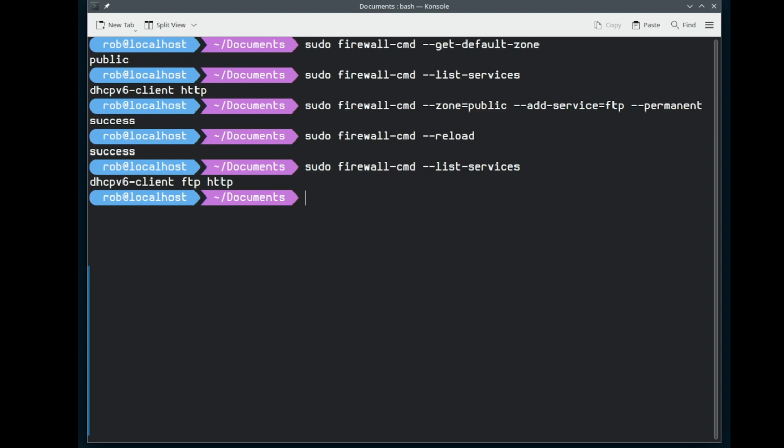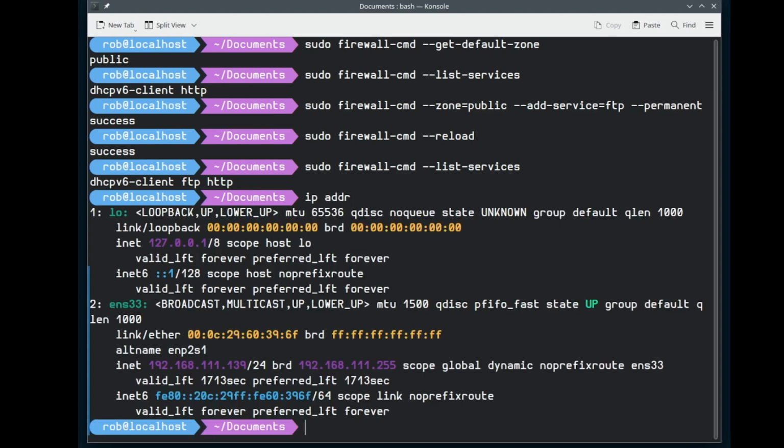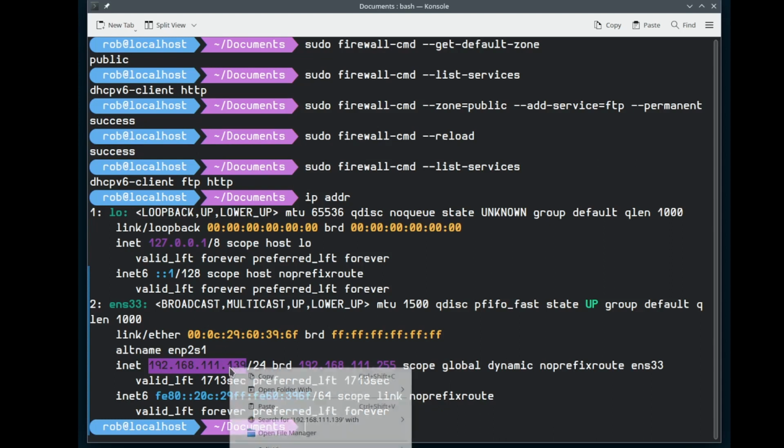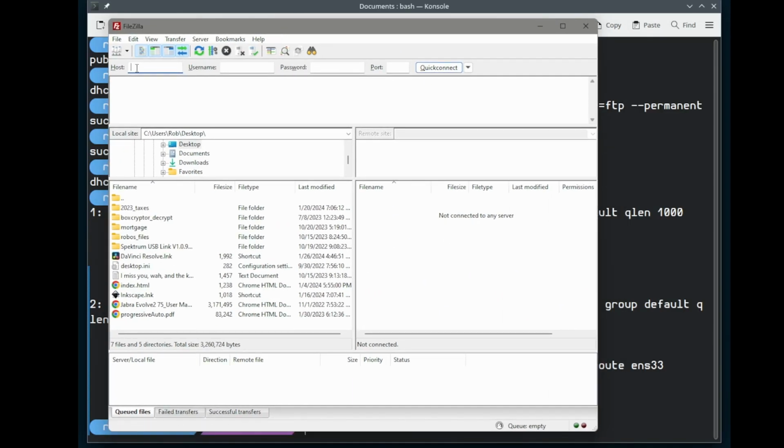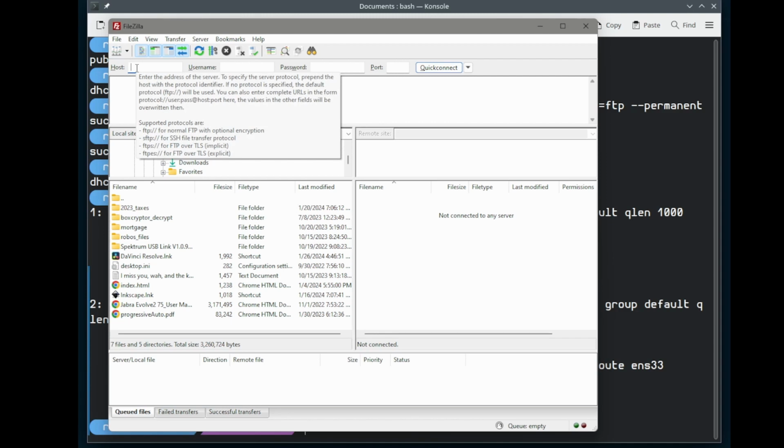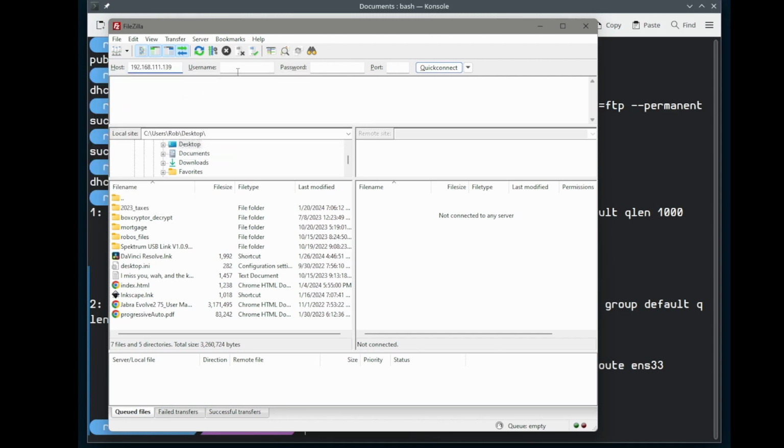At this point, we need to get the IP address of our server by typing in ip addr. And of course, you'll copy yours, but it would be 192.168.111.139. We'll copy that, and we'll open up our FTP application, in this case FileZilla. We'll put the IP address in, username and password, and connect.